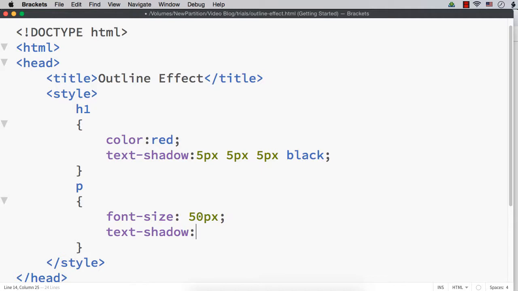Okay. So how can we make it at left top? If the numbers are positive, it will be right and bottom, right? So if I want to make it left and top, it should be both minus numbers. So minus 1 px, again minus 1 px, which means that this will be moved towards the left hand side and this will be moved towards the top. And I also want to specify the color as black. Okay. So this is for left top.